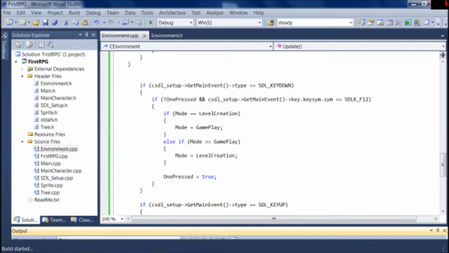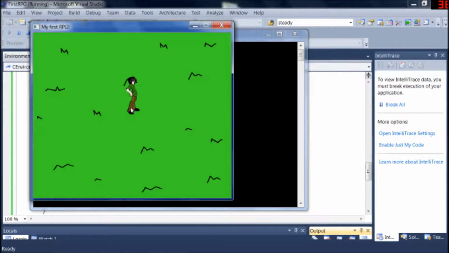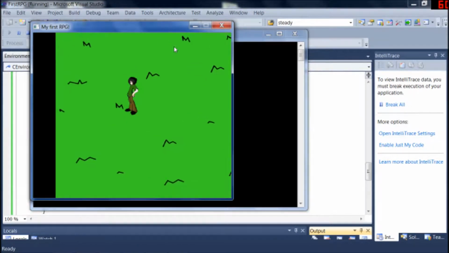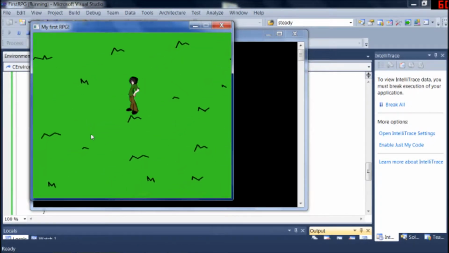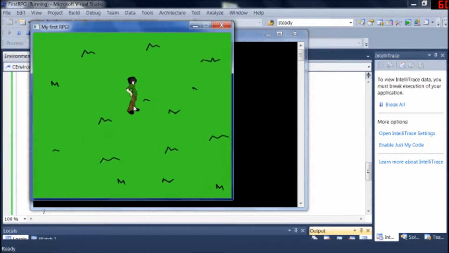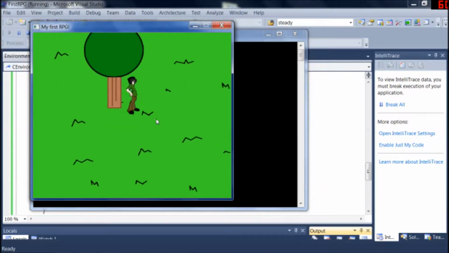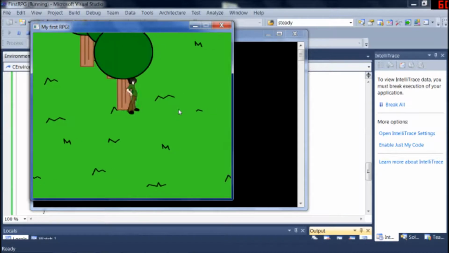So now let's run it. Keep in mind you start with the gameplay mode, since we set that in the constructor. So when you press F1, you can't place anything. But now we're gonna press F2, F12 I mean, and now we can place trees with F1.